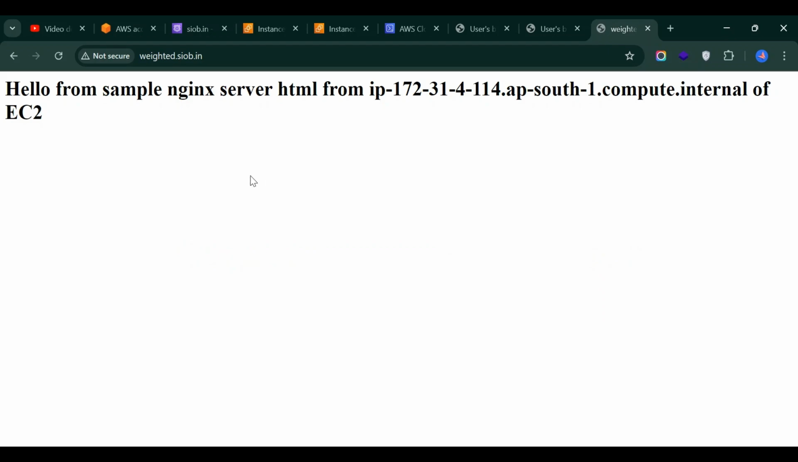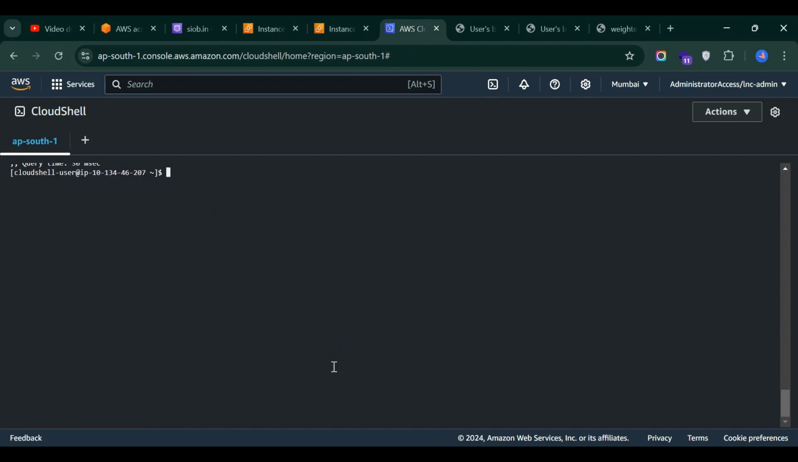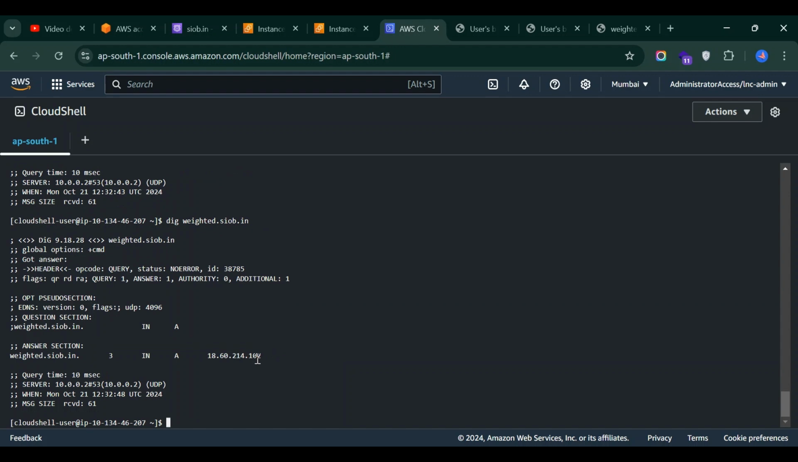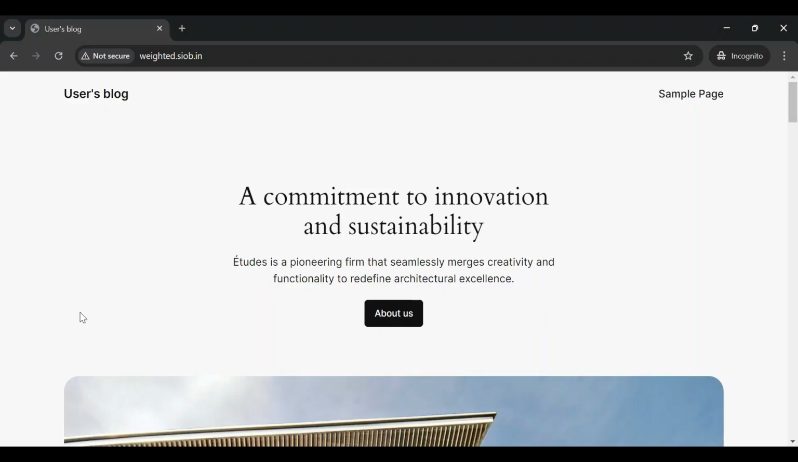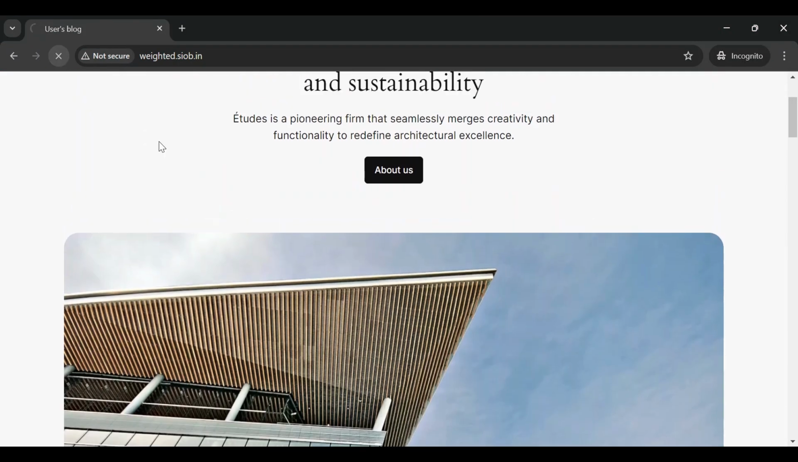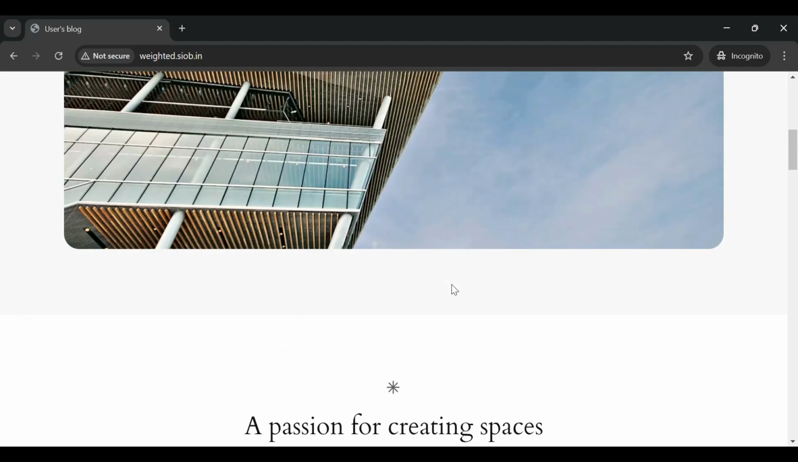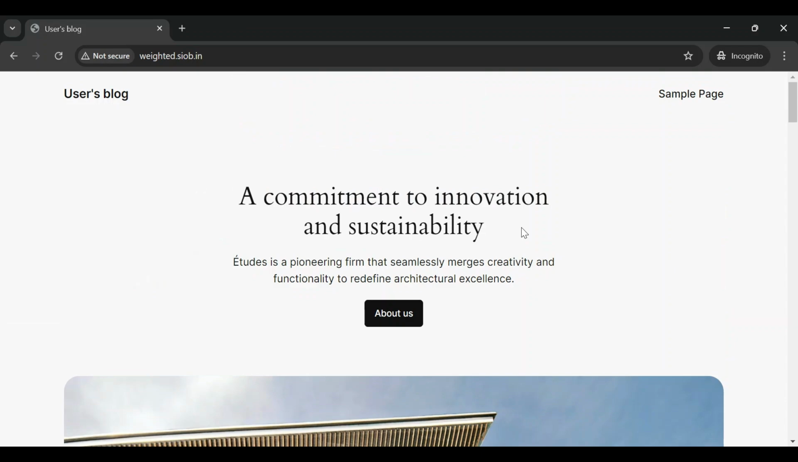and hit it, I got the Mumbai region. We can also check on the command line. Here you can see you get one value. If I try again, now we got a different value. If I hit this in incognito, I can access the Hyderabad site. This is how a weighted policy works.